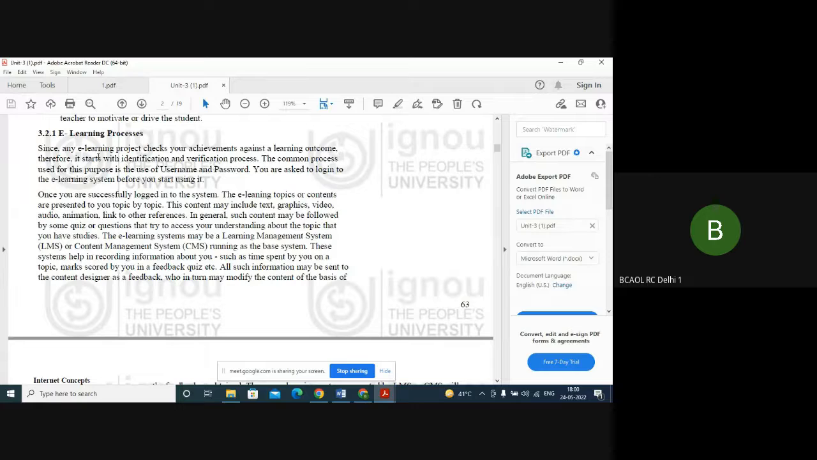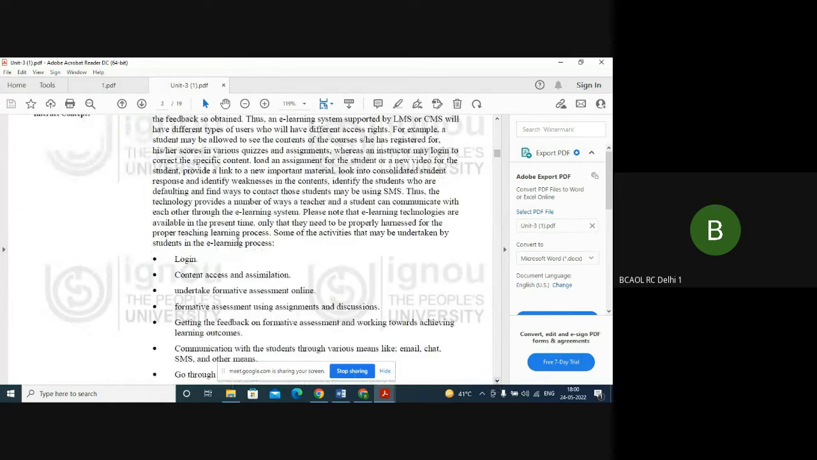See here, if you see here, since any e-learning project checks your achievements against a learning outcome, therefore it starts with the identification and verification process. The common process used for this purpose is the use of username and password, that is login. So basically you can explain the login process and content access and assimilation, or whatever other process you want.